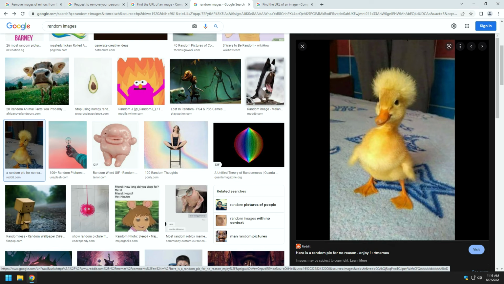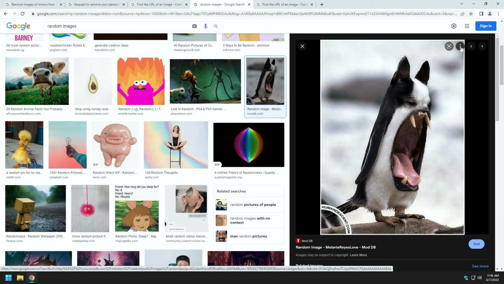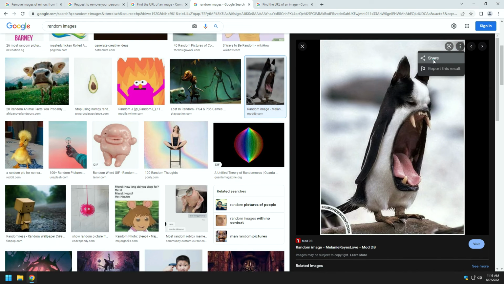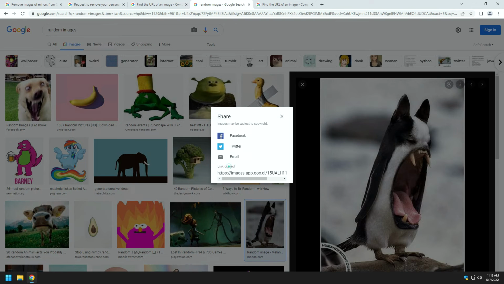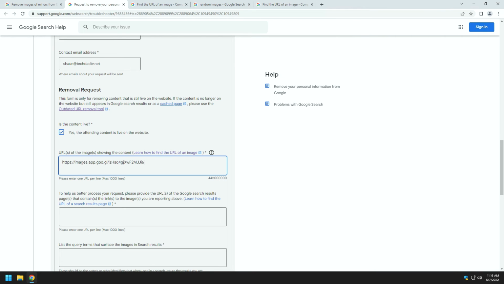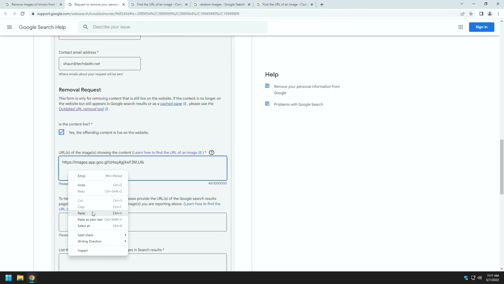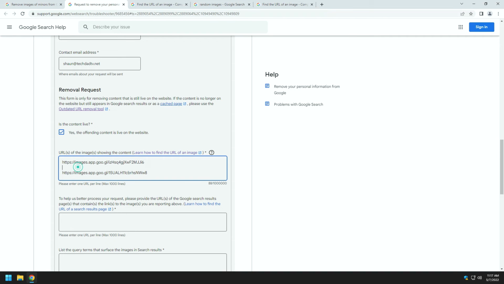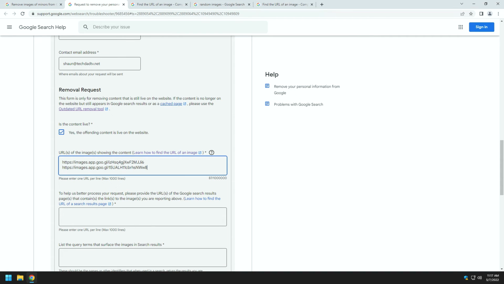If you have more than one image that you're trying to remove, scroll through the search results, find that image. Here's another cute kid. Follow the same steps. Click on the dot, click share, copy the link, go to the next line, paste the link. Oops. And do that for each image URL that you want removed, pasting one URL per line, like we've done here.